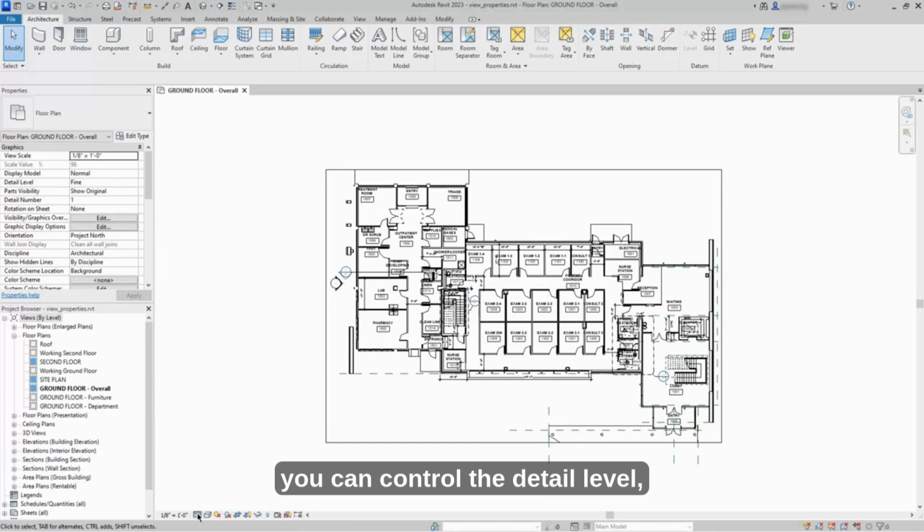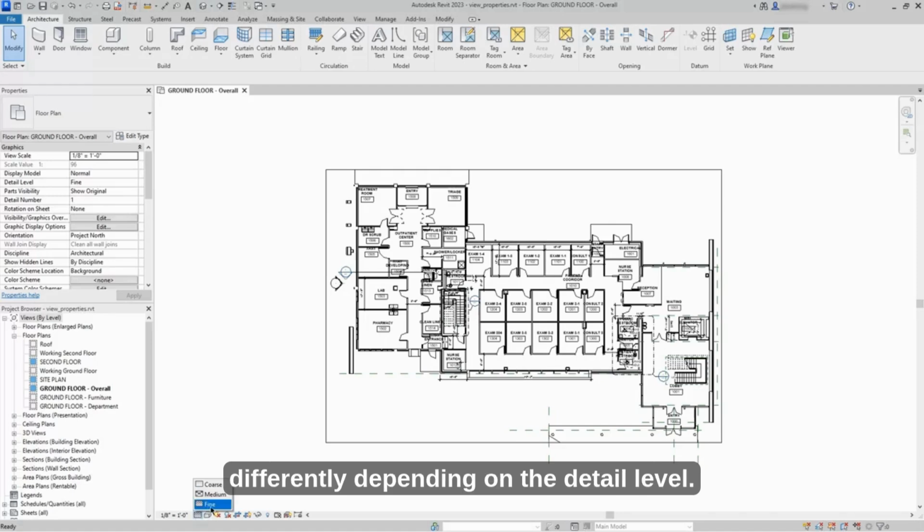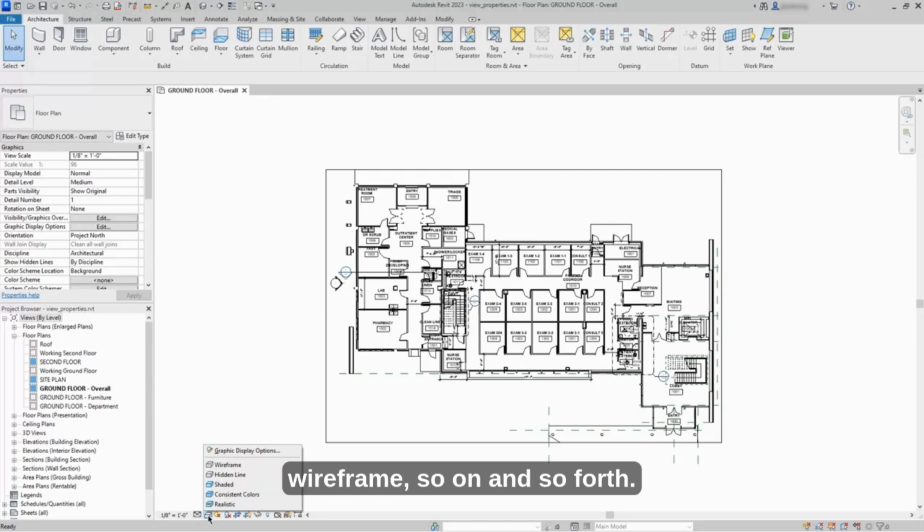Similarly, you can control the detail level, which can be coarse, medium, or fine, and various elements will display differently depending on the detail level. And then you can control the visual style as well, such as hidden line, shaded, wireframe, so on and so forth.